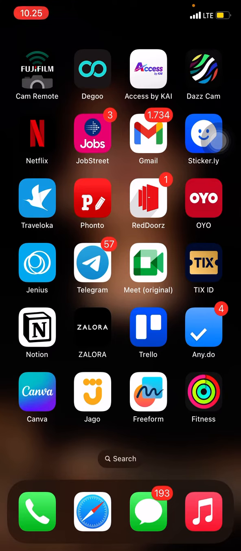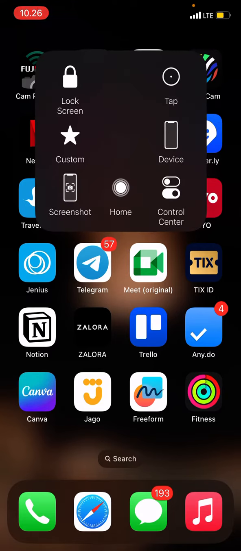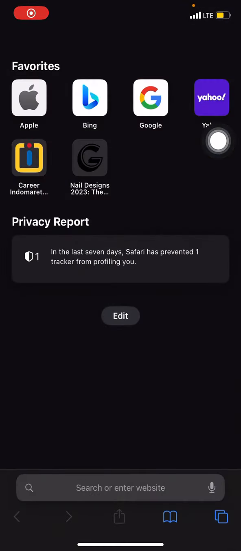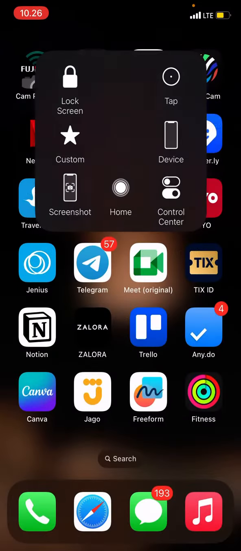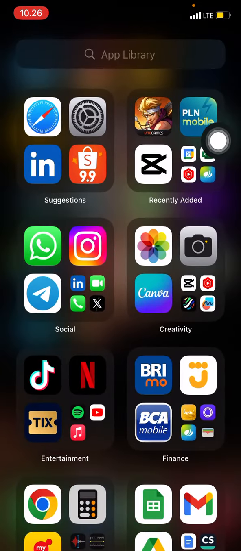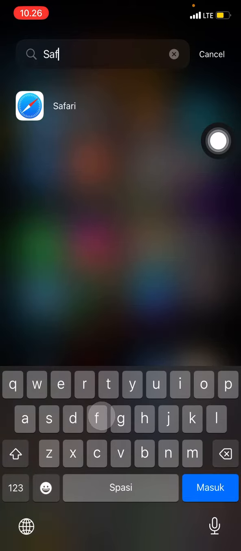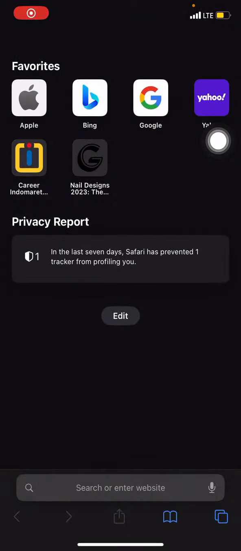So the first thing we're going to do is open the Safari application. The symbol of the Safari application looks like a compass. If the Safari application is already displayed on your screen, you can just click it directly. But if it's not, we can go into the App Library, and then click the search button and type Safari there. After it appears, just click it, and now we are in the Safari page.